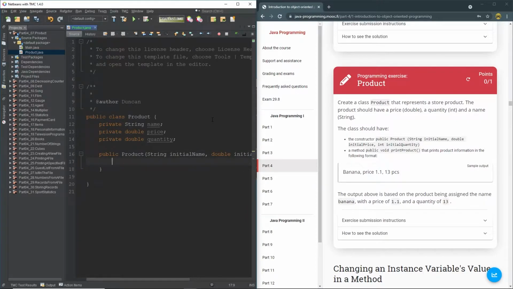And then inside here we're going to do this dot name, sorry, which is referring to the variable on line 12, is equal to initial name, which is our first variable passed as a parameter. Then we've got this dot price, which is the variable on line 13, which is equal to our second passed parameter, which is double initial price. And then this dot quantity, which is equal to initial quantity. There. Excellent.